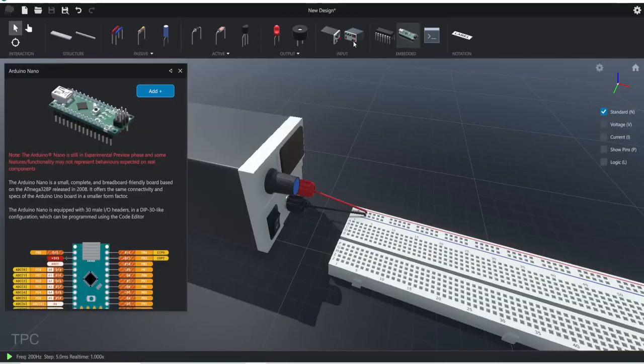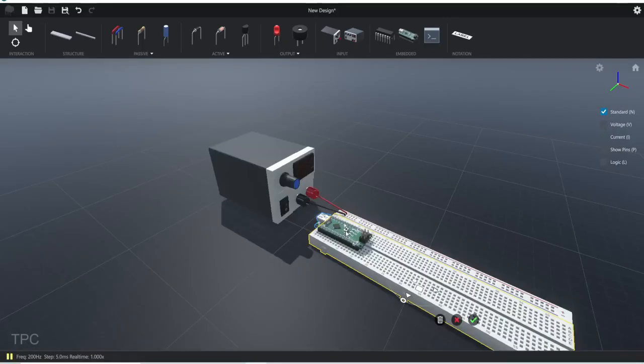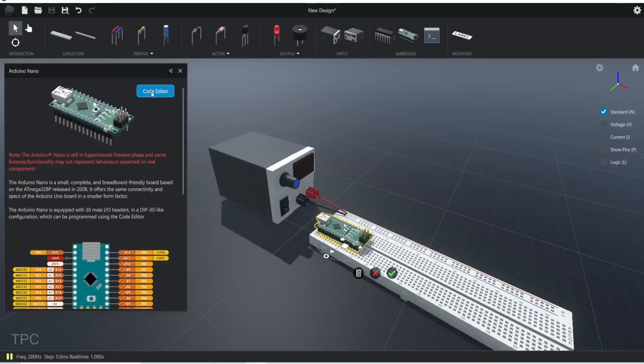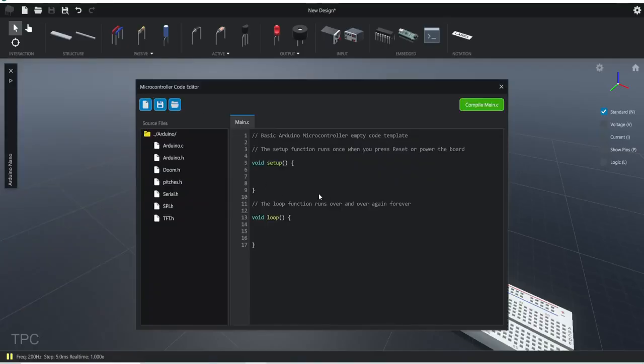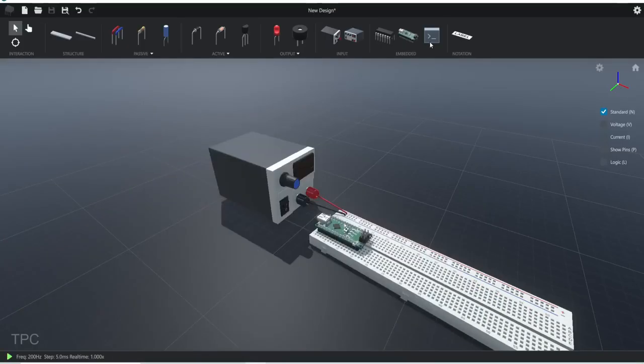You can even build circuits using an Arduino Nano. Upload your code through the built-in code editor, just like you would in the Arduino IDE, and view the output in the serial monitor.